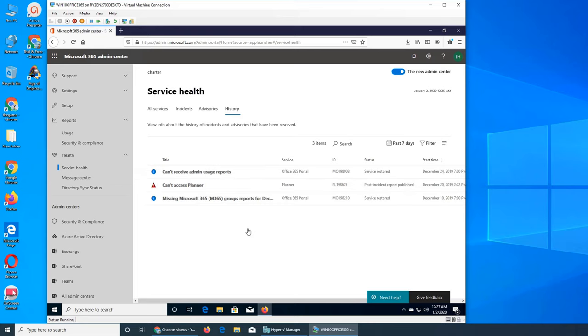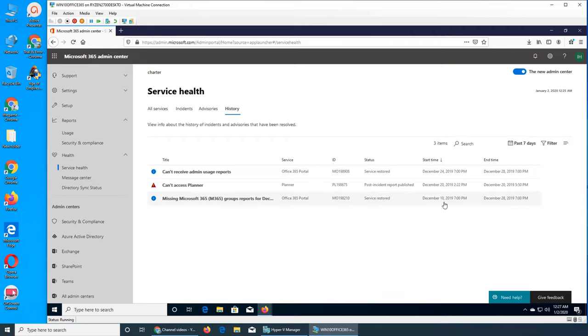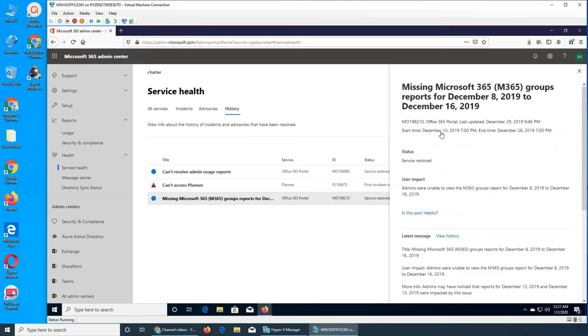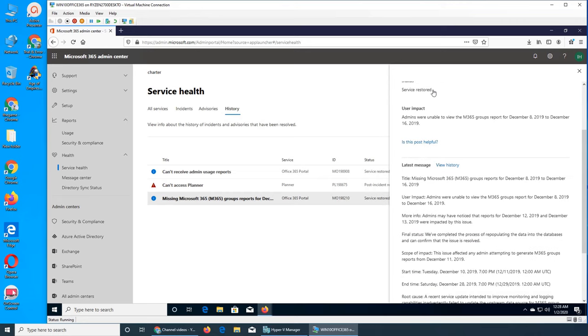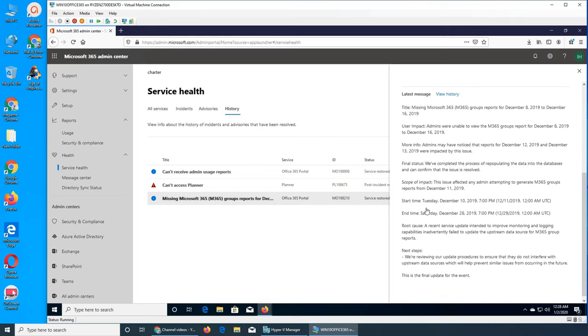Basically what happened is, let me make it bigger. On December 10th, Microsoft group reports for December were missing some data, probably. It's clickable, so we can check it. It lost the update on the 29th. It's giving you a start date and then an end date. So from the 10th to the 28th, this was going on. Service has been restored. That's the status. User impact was group reports.